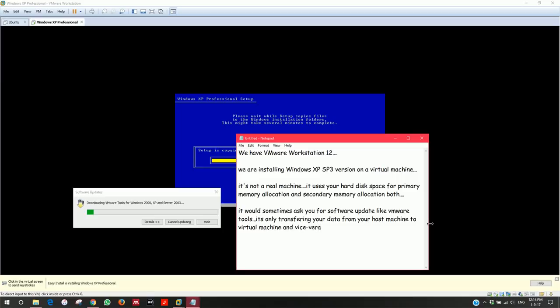Vice versa means backwards, either from host to virtual or from virtual to host. You can do that. It's very easy. You just have to drag and drop your data.